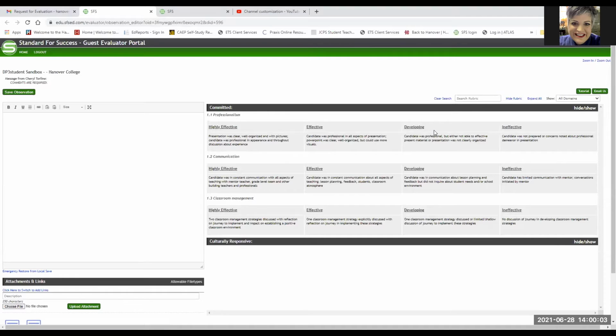So in this first section here, we'll just start in. You just click the box to indicate your score for the item. So under 1.1 professionalism, if I say the candidate is effective, you would click that and you could go ahead and write your comment. And that notates this to this particular score.